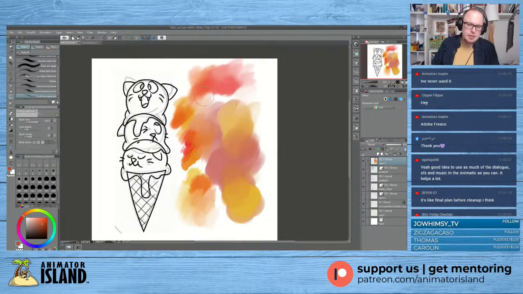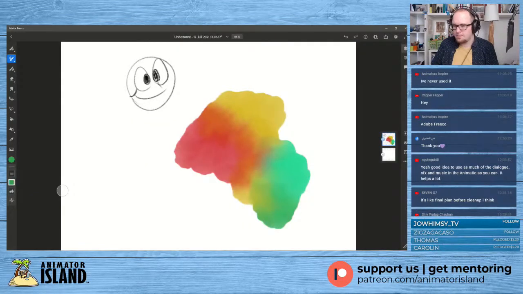I do like this. This has like a very standard painterly digital paint look. Nothing wrong with that. Definitely usable. But this is something else. This is... Yeah, I think we're gonna go with that.